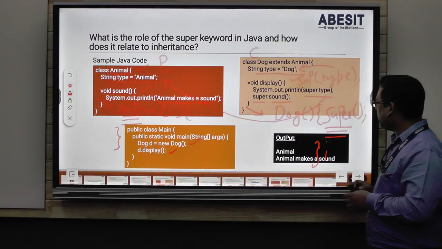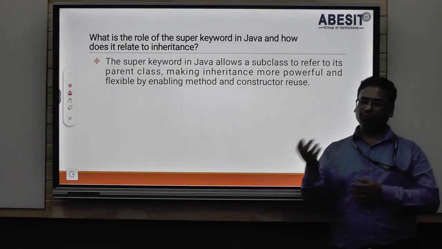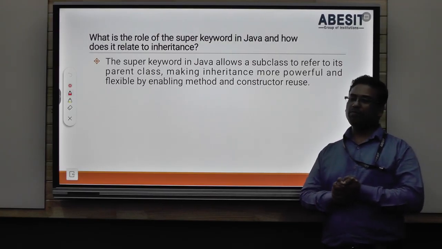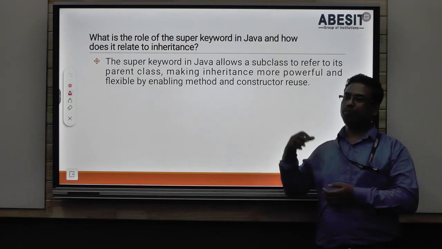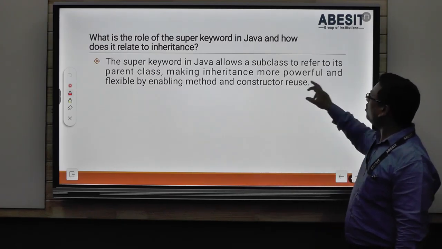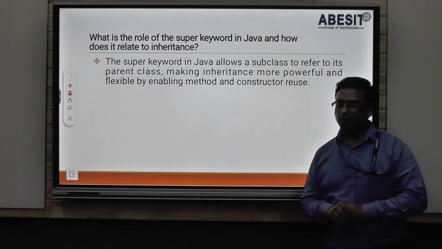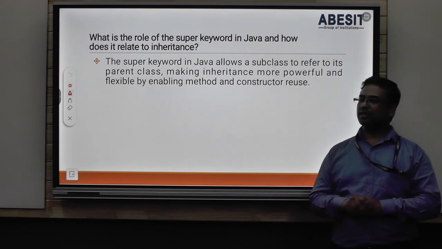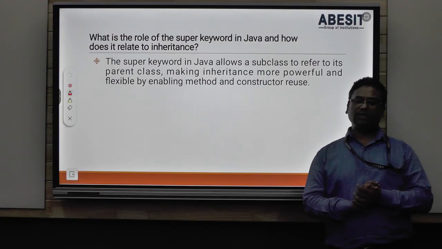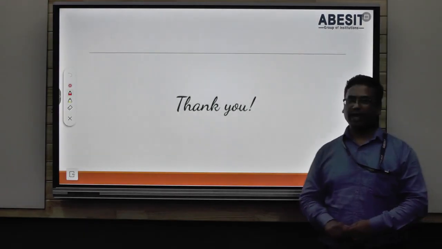Now it's the final answer you have to give to the interviewer. The super keyword in Java allows a subclass to refer to its parent class, making inheritance more powerful and flexible by enabling method and constructor reuse. By this you can prepare an answer for this question. Thank you for today.